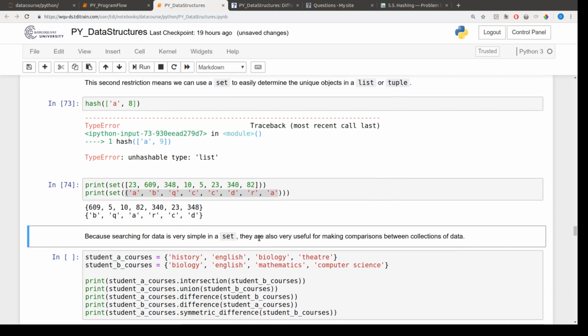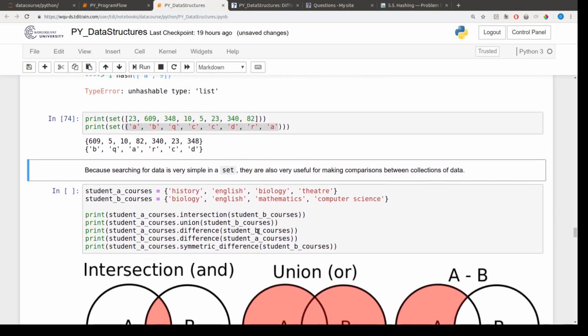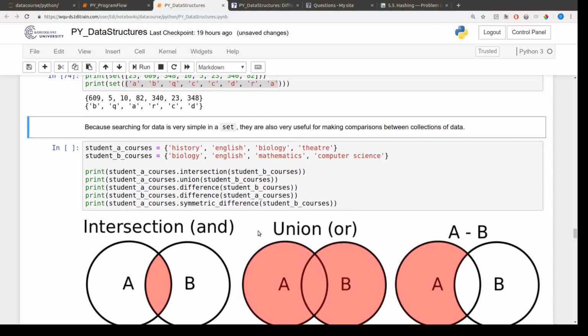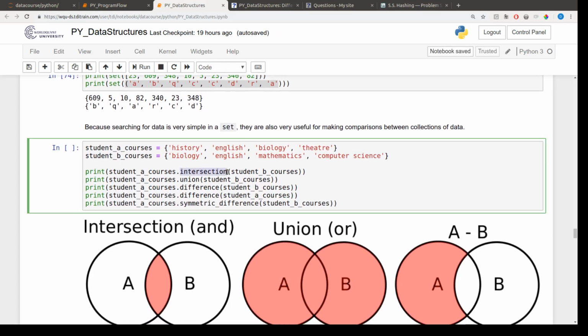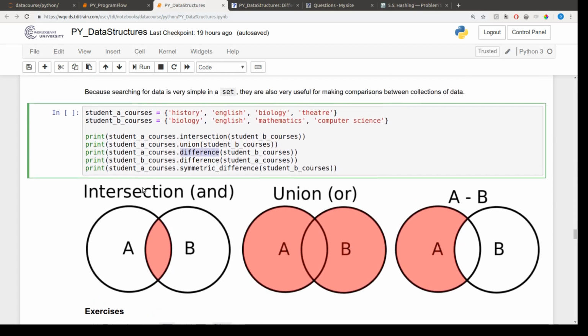Because searching for data in a set is very fast and simple, it's very easy to make comparisons between different sets. Drawing from set mathematics, we can easily calculate the intersection, union, or differences between sets. Here's a diagram of what these different things mean. If I have two sets, A and B, the intersection is the shared elements between them.